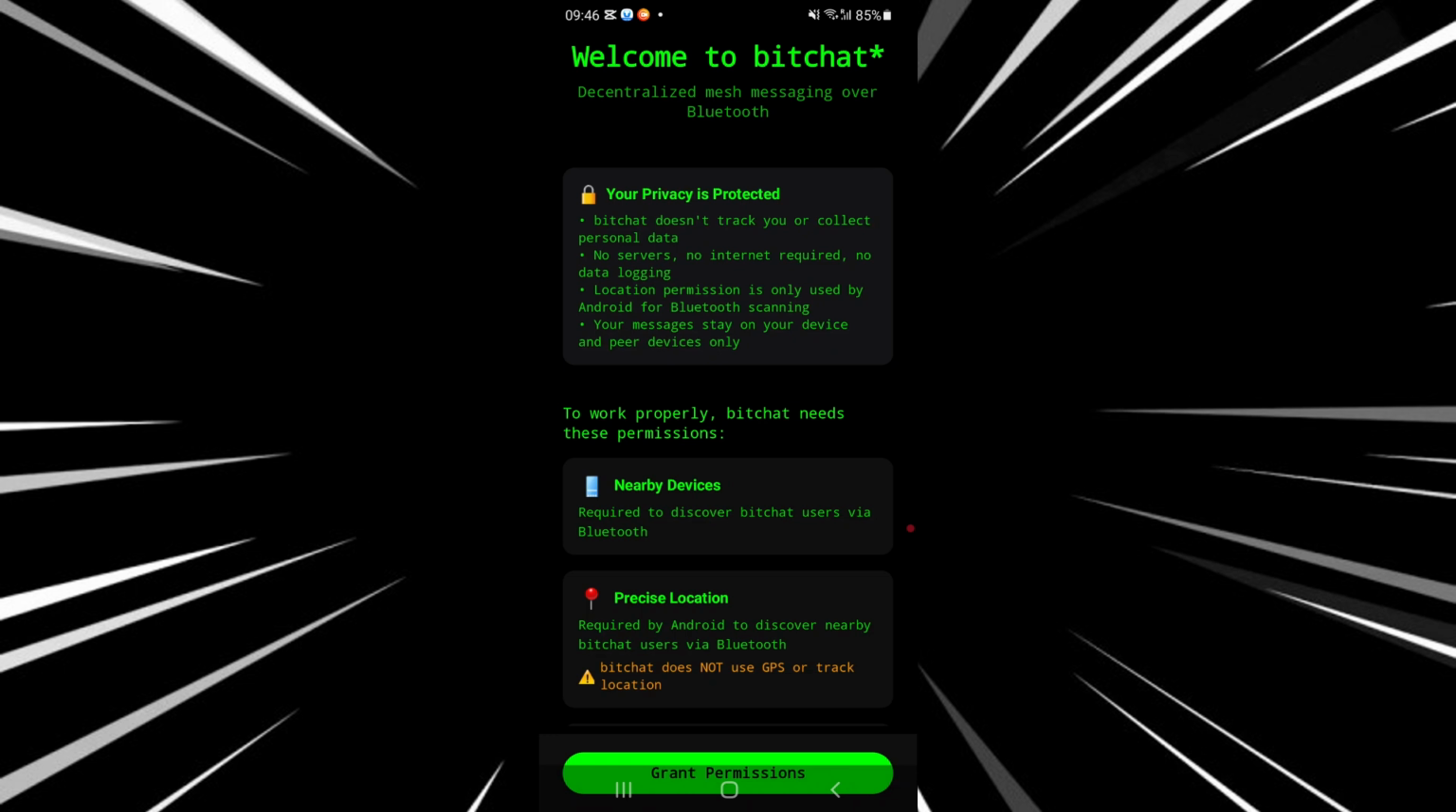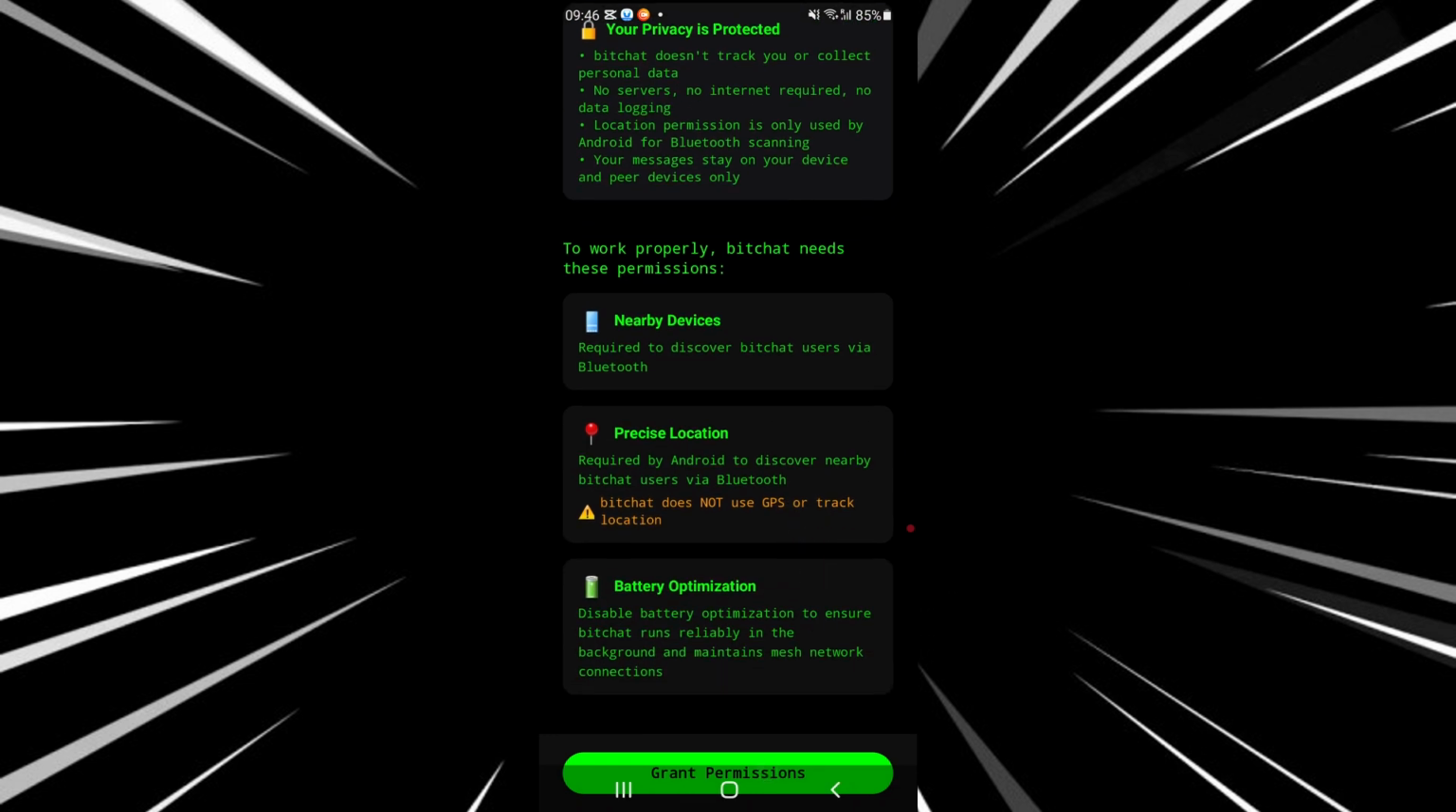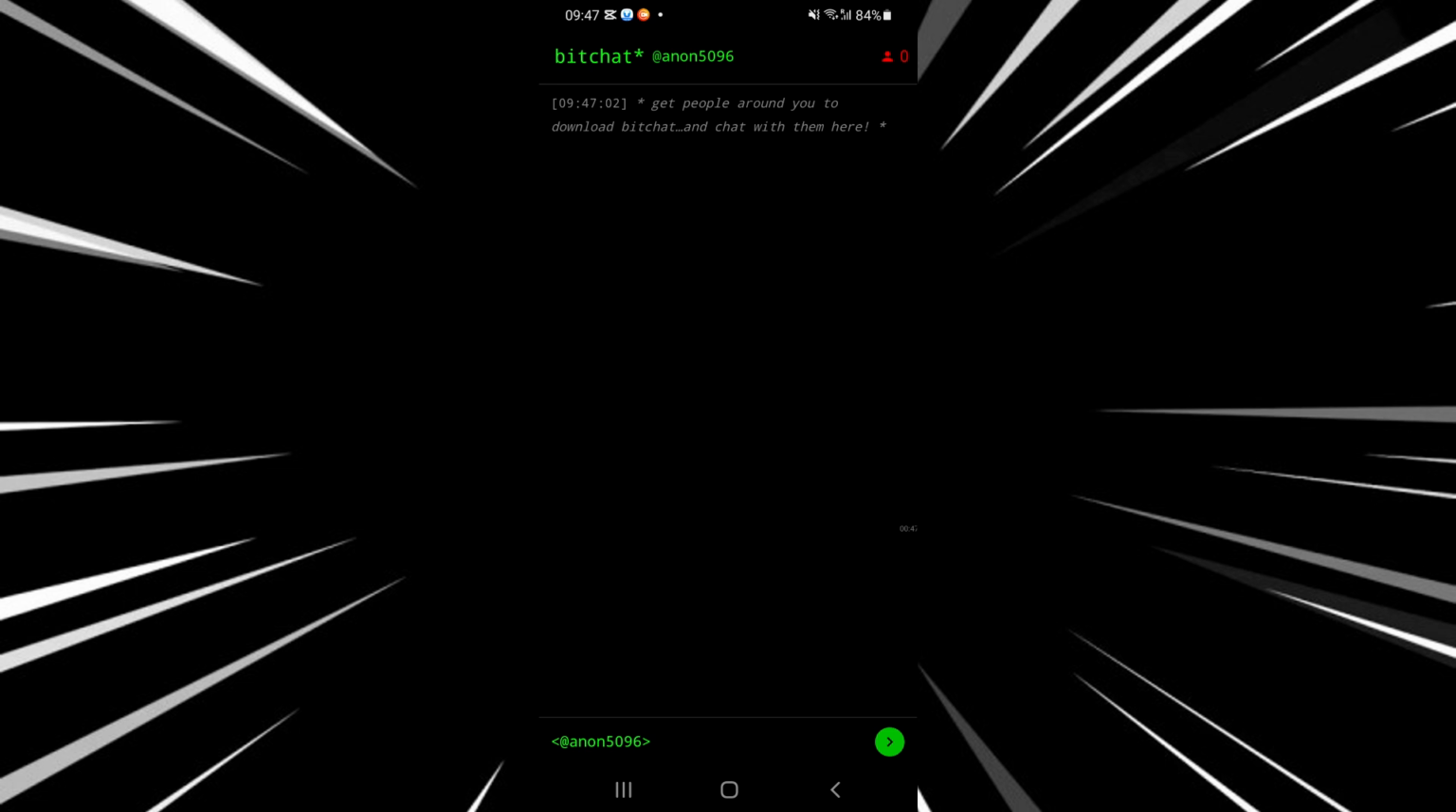Once you launch the app, there is no registration or anything needed. You can simply open the app and then you just have to grant the permission. Once you grant the permission and make sure your Bluetooth is turned on, only then can it detect nearby devices or users. It will give you a username, which can be anonymous. Once you have enabled the Bluetooth, it will look for nearby devices.